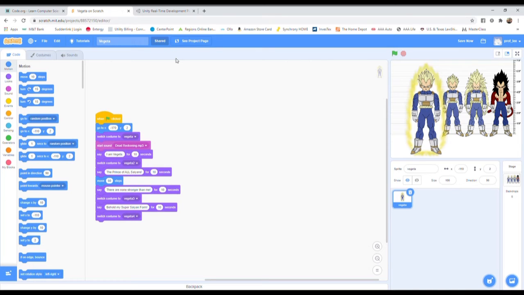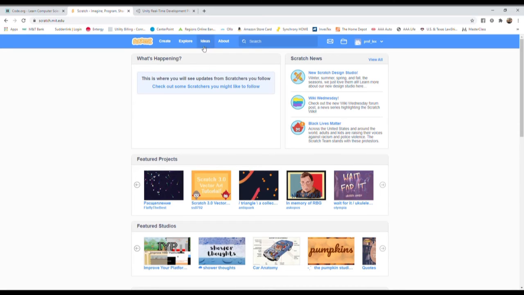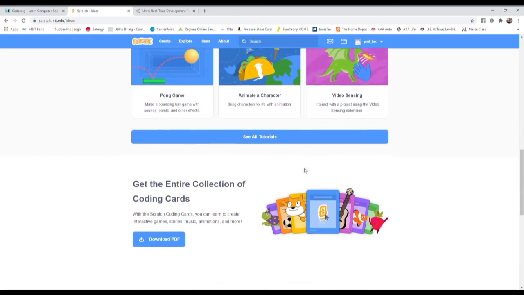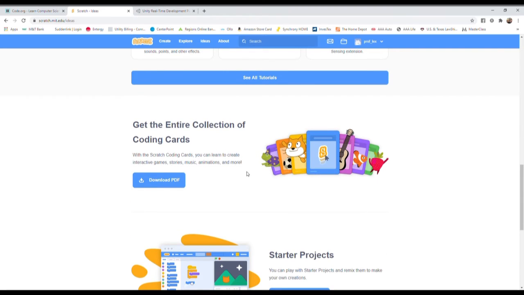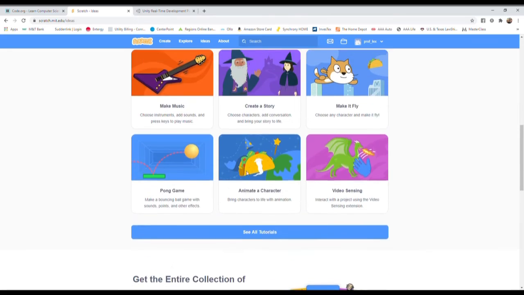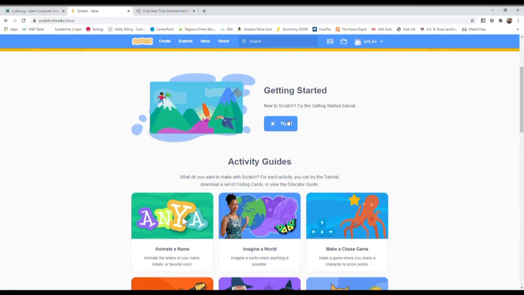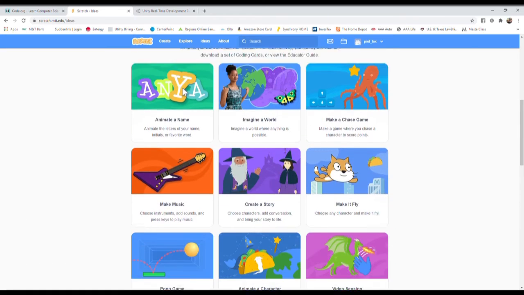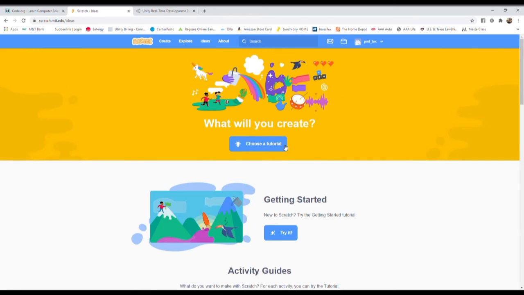Now, I would have to say, if I go back to, I'm going to leave this. Then you have these ideas. Okay, what will you create? Choose a tutorial, getting started. This is probably where you want to start if you've never used Scratch before. So this way you can definitely try getting started, and then you can get a crazy amount of ideas about what you would want to create, and there's no limit.